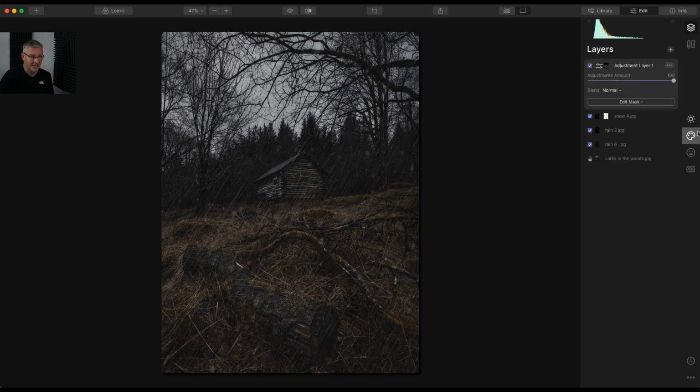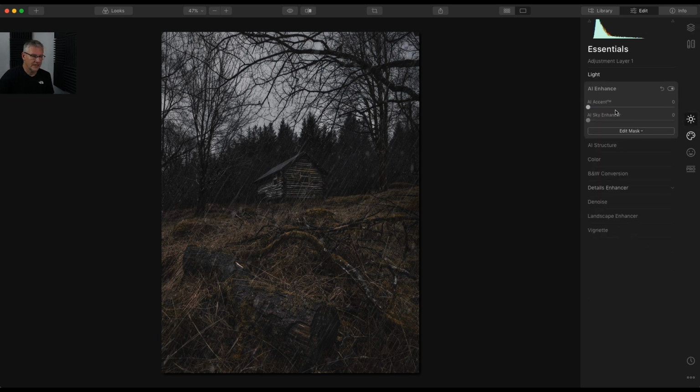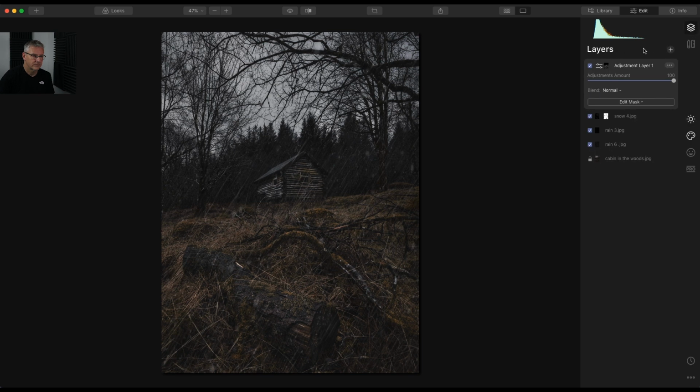From here, I can then go in, if I wanted to, AI enhance and push it again. And I'll flick that on and off again, get back into my layer. Turn that off, turn it back on. So you see it is a subtle difference, but sometimes the subtle differences make the big difference.